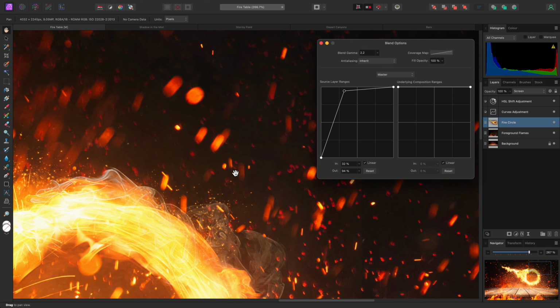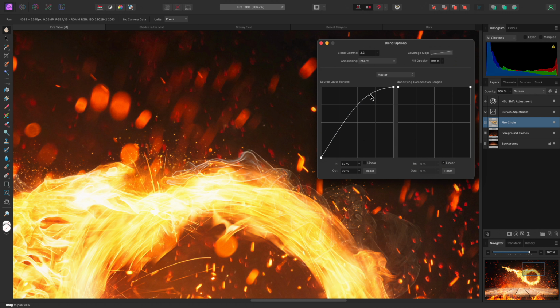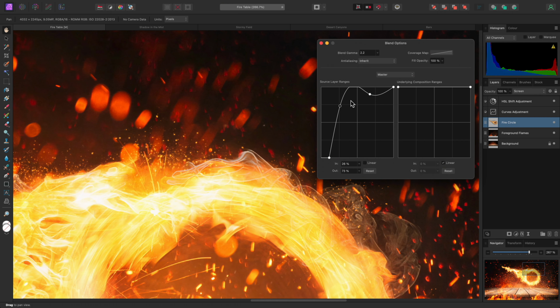Linear transitions between tones can sometimes look quite sudden or harsh, so I can uncheck linear, and the graph nodes will now behave in a smooth, non-linear fashion. I can introduce additional nodes to further control the tones, until I end up with a result that I am happy with.